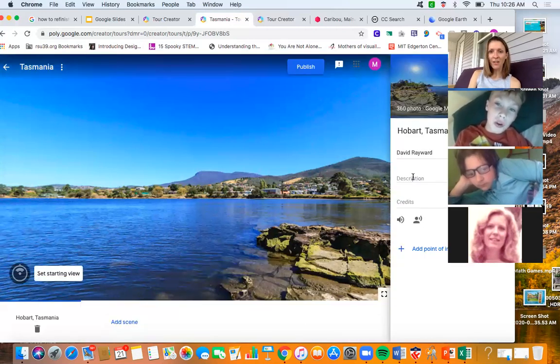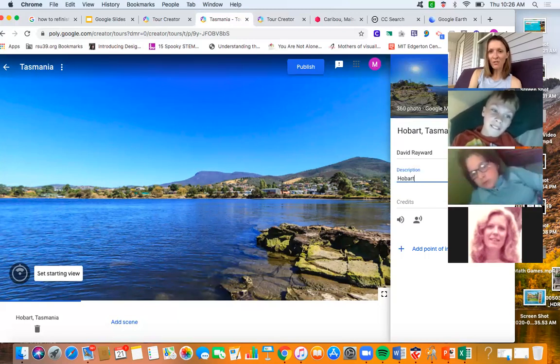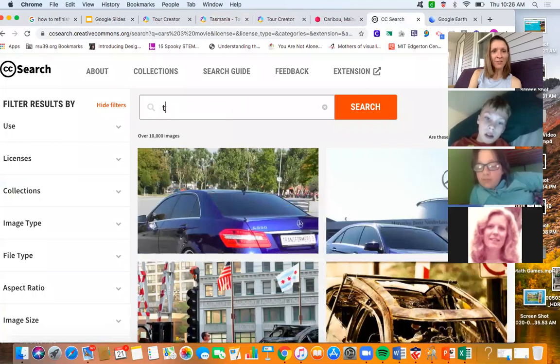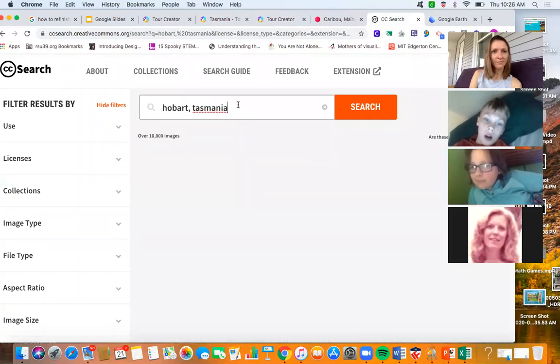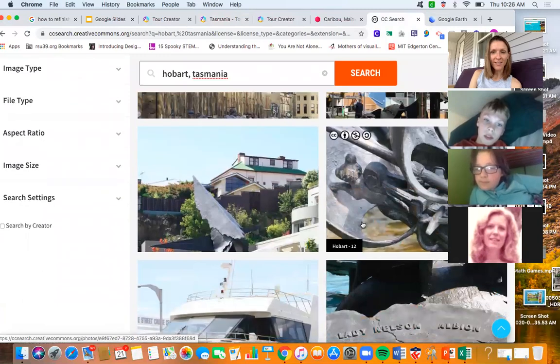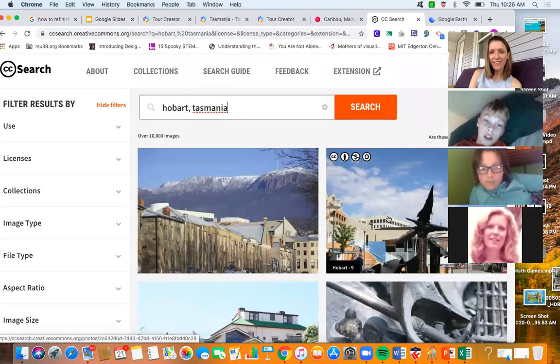And then I can do a description. And again, I have some research I would do, Hobart, Tasmania. I don't know a whole lot about it, but that's where I would go back, and for adding a point of interest, maybe I go back to find a photo. So this looks like some different places in Hobart. And I could pick one, but I'd have to kind of learn about it. That's the thing. So that's where I'd have to kind of know what I wanted to add.